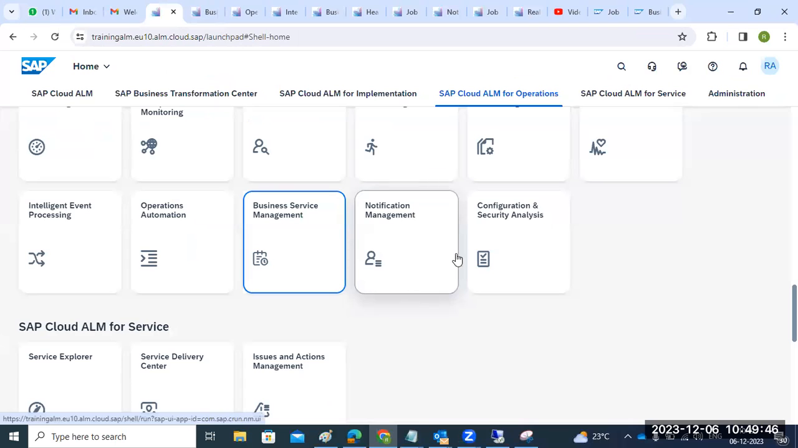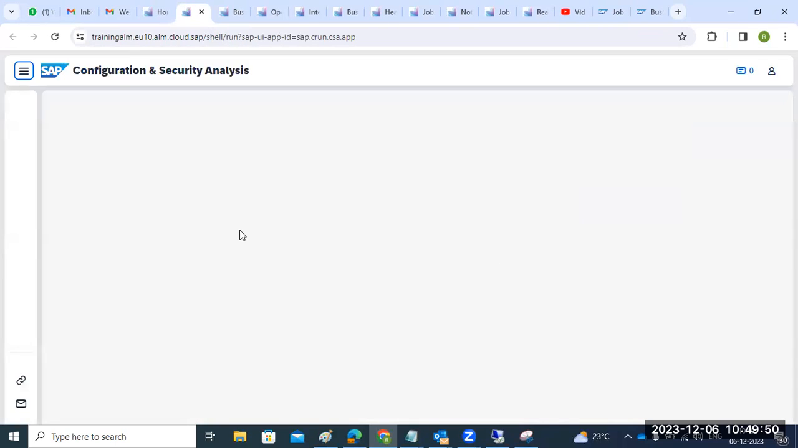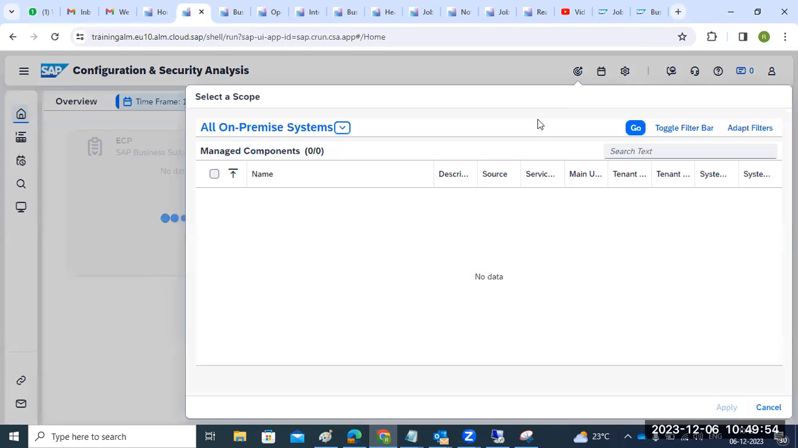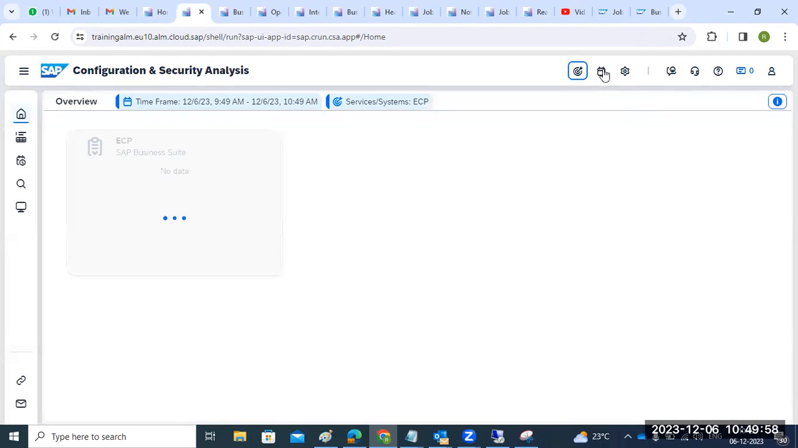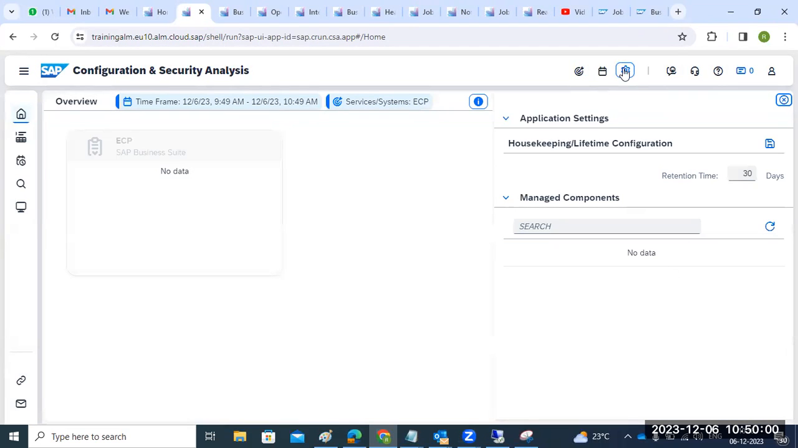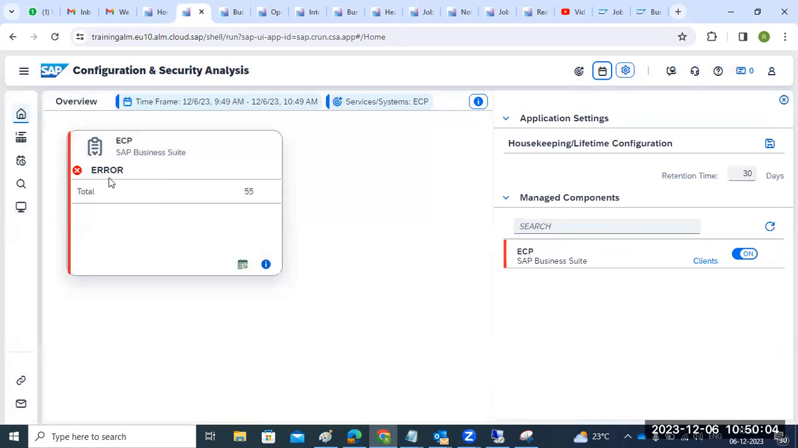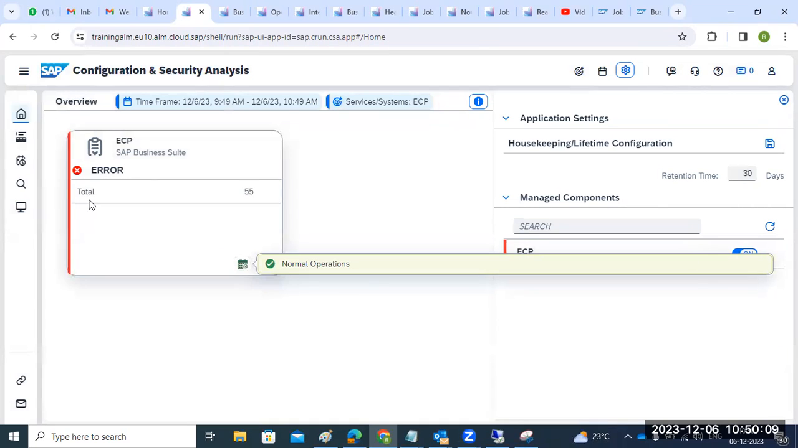Okay, I think specific things. So we have to do some specific configurations. In each and every tile we have to go and add the systems into the scope. Then once we add the systems into the scope, the time frame, some configurations, some alerts, these things are there. So we need to set this so that it's giving the information here. Okay, that is the thing here, normal operations.